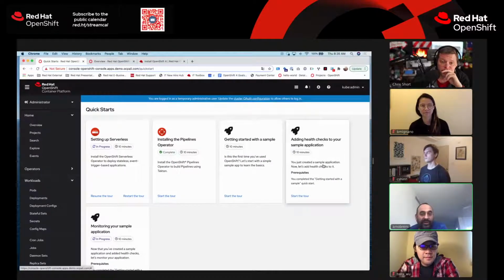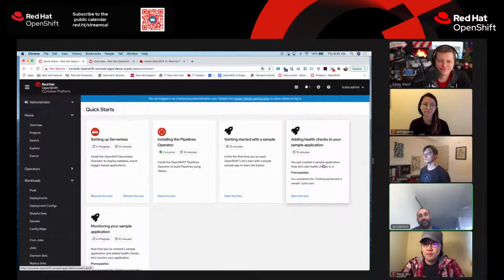Now, think of a quick start as almost like interactive documentation to help guide users through, for example, installing serverless or pipelines. And then once those are installed, it'll help you deploy your first serverless app or create your first pipeline.